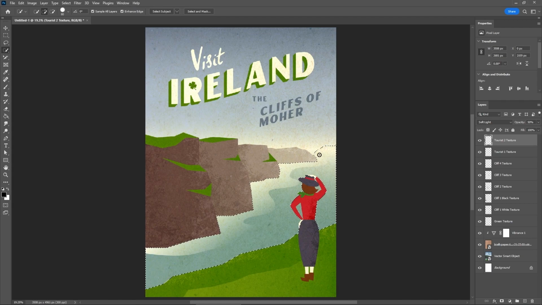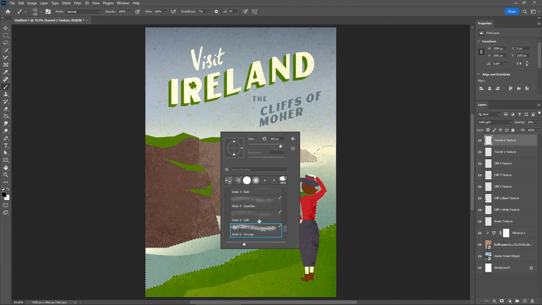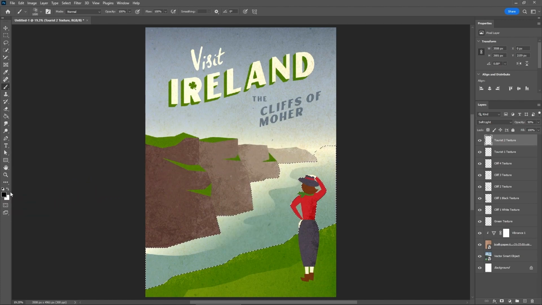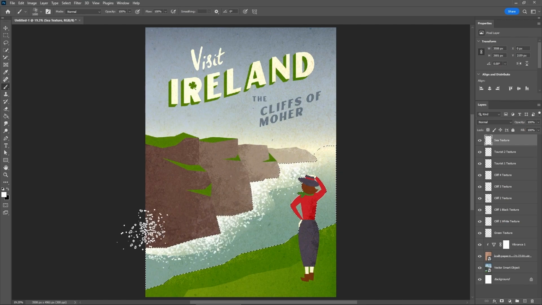Something like this. Switch back to the brush tool. This time you'll need the brush named Scatter number 4. So select it, increase the size to 1000. Make sure that the foreground color is set to white. Add a new layer. Name it Sea Texture. And now you can draw across the top edges of your selection, somewhat like this. Actually, let's make it a bit more subtle.